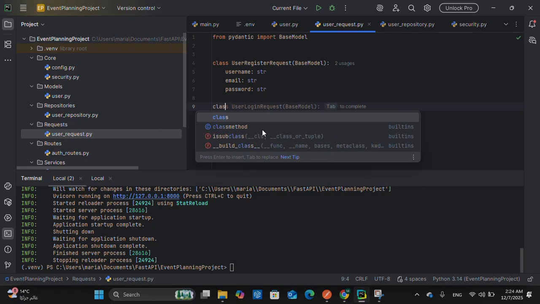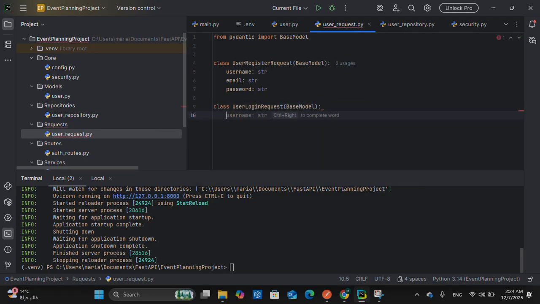Here, I'm gonna add another one for login request. That's it. But it's gonna take the email, not the username, because the email is unique. So I can check if the user exists using their email.